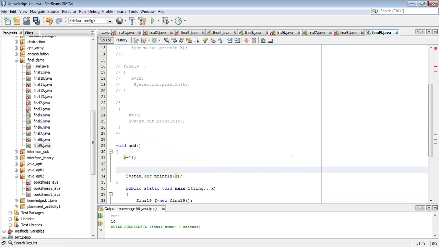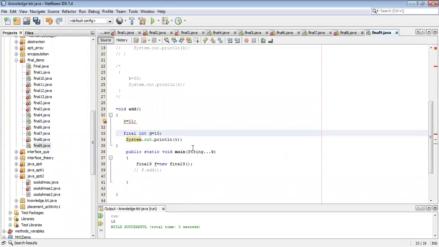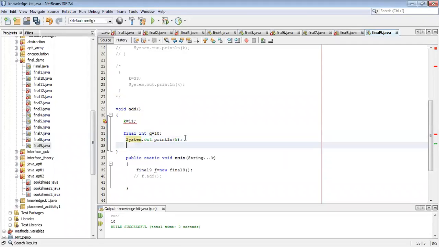One more question. If I declare it here only, see, then it works, right? I can initialize it inside. Then it's fine. Got it? Yes, sir.